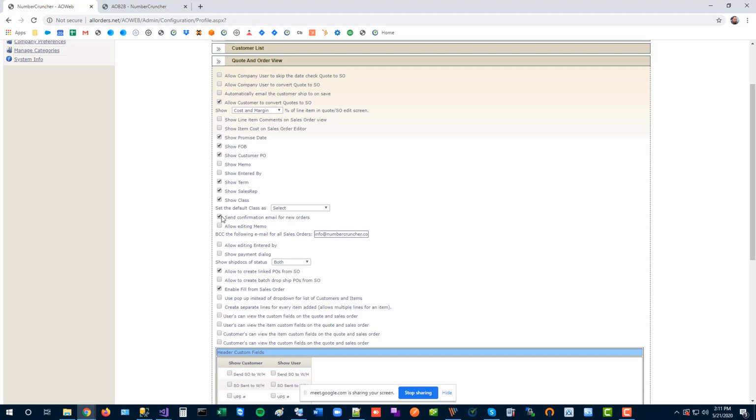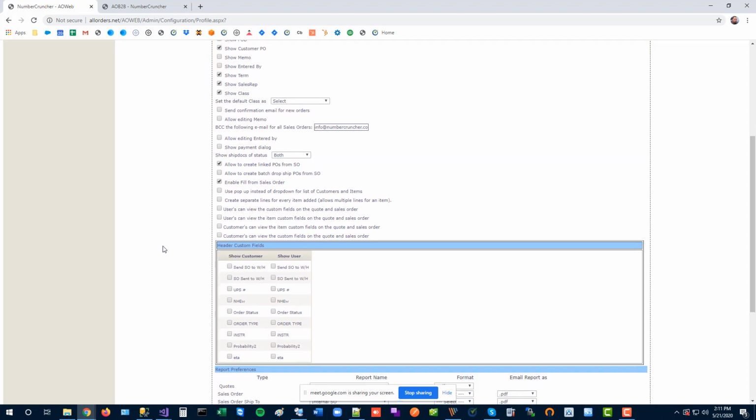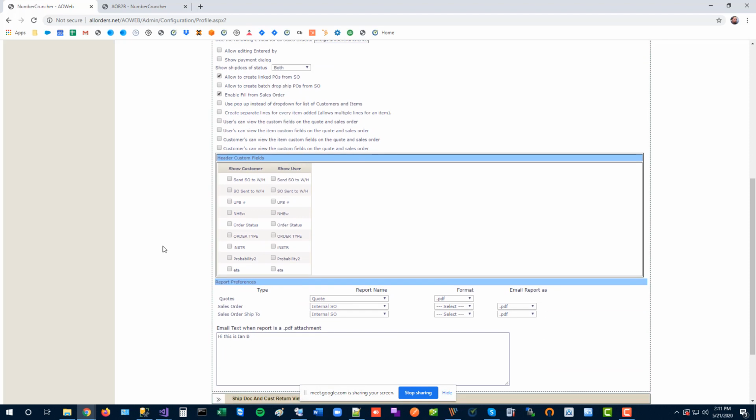Do I want to send a confirmation email as soon as it's placed? Do I want to BCC another email each time an order is placed? That's a very popular option. So as soon as customers are going and placing orders, an email that goes out will go to some of your internal staff, maybe to a group mailbox, etc. So there's lots of different options in here for controlling when and if a customer is looking at the quotes or orders.